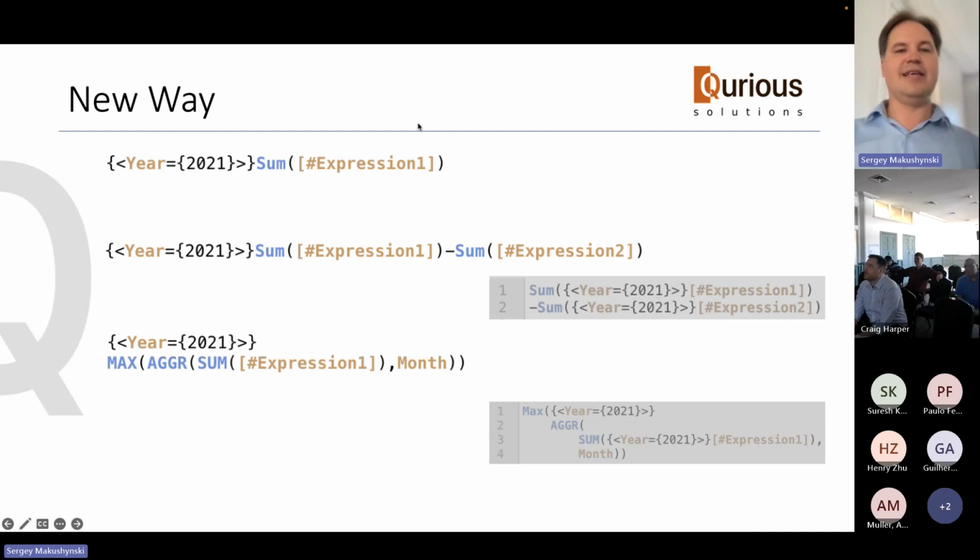However, the new way is slightly different. Basically, you can have some expression and put set analysis in front of it. What it means is that in the second example, you specified your set analysis once, and then you use your expression, one minus another. With AGGR, it works the same way. You just put it in front, and it applies for the whole thing.